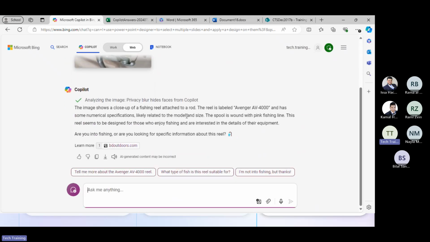Okay, this image shows a close-up of a fishing reel. It's an Avenger. Now, what do you know about it? What do you know about the Avenger? So you can just continue asking it, since it understands what is meant by the question. We have the context, so we can continue with that.